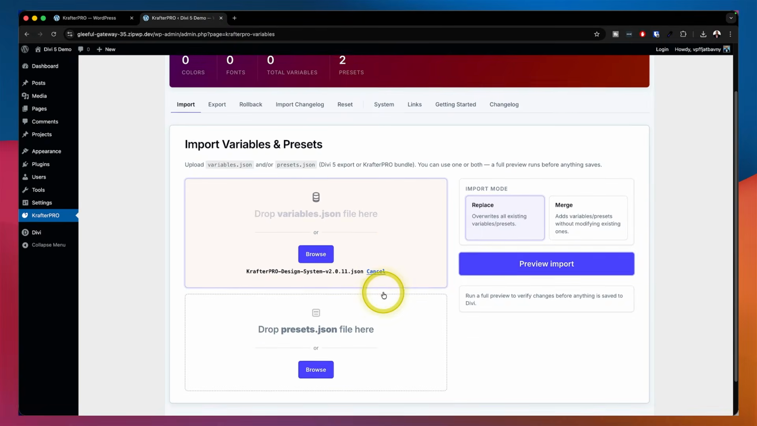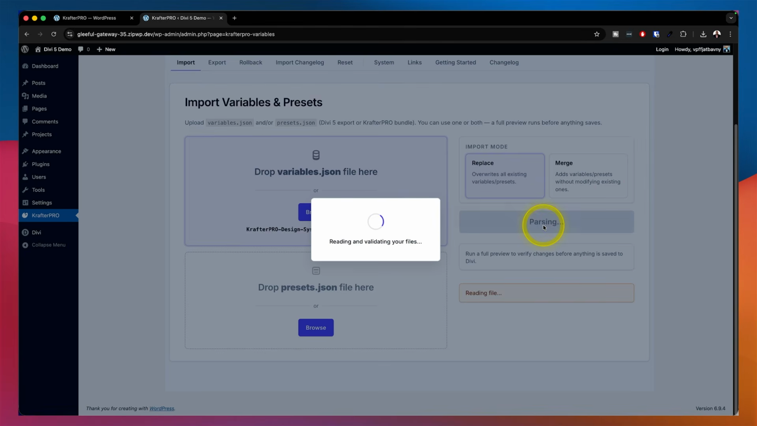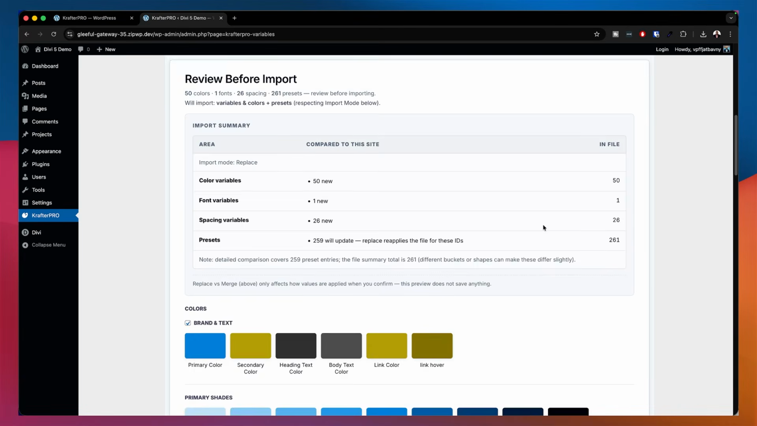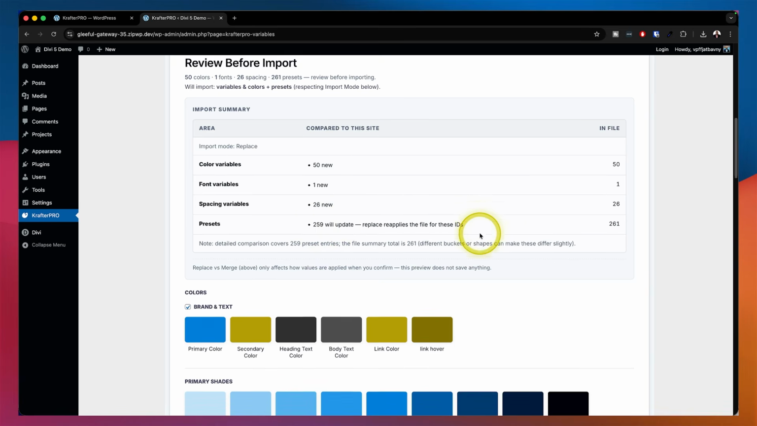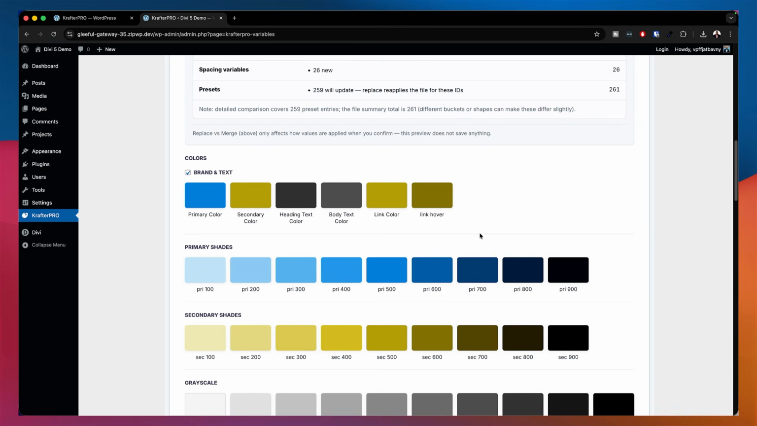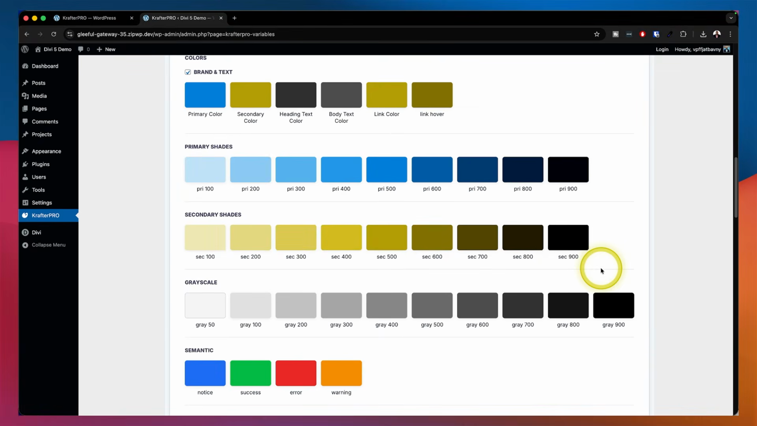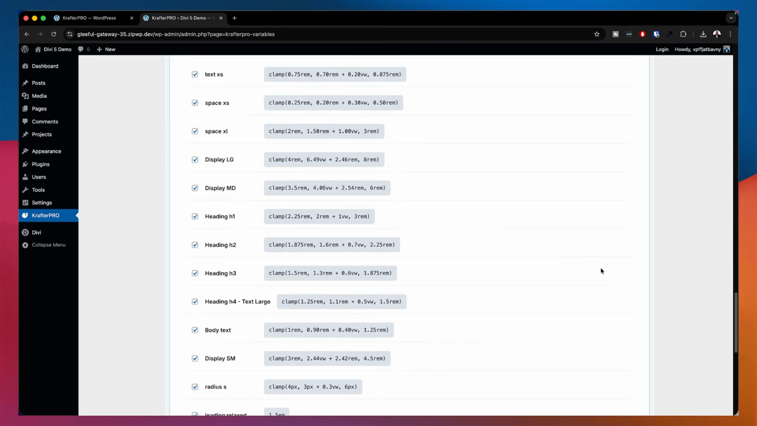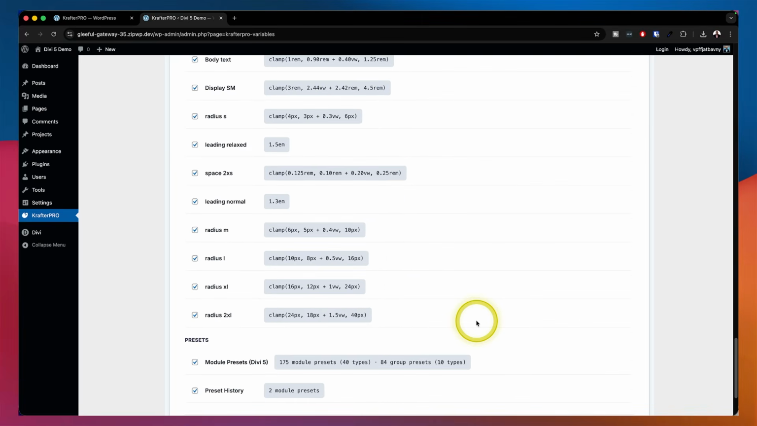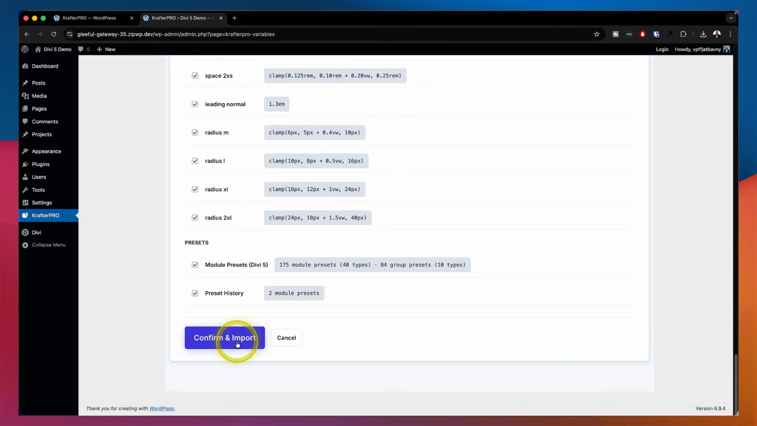Okay, so now that I've dropped it in there, I'm just going to do a quick preview just to see what is happening here. There we go. So now it's telling me I have 50 new color variables. I have font variables. I also have spacing variables, and I also have 259 presets, right? So these are the presets that are going to help us design our website faster. Now, if you look at the colors here, I already have my primary shades, secondary shades, grayscale, semantic colors, and so on. Okay. So all this is going to be added when I click on confirm and import.